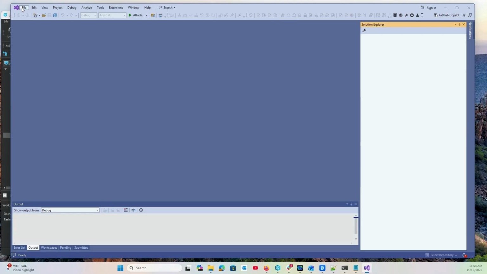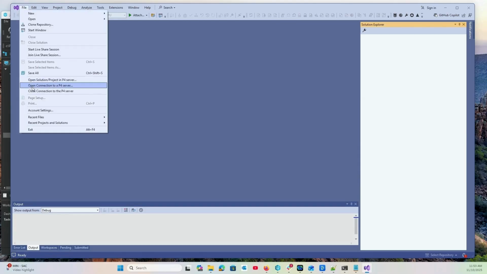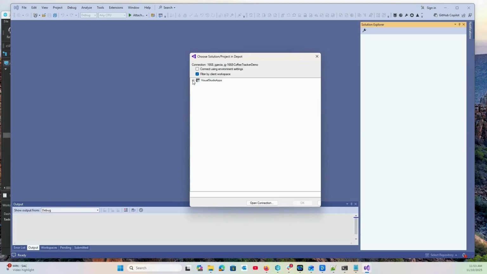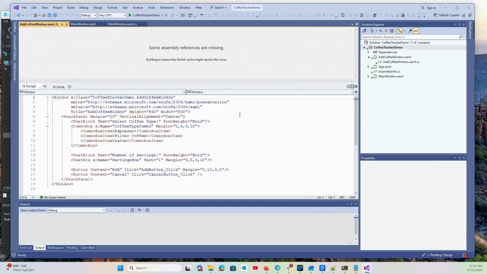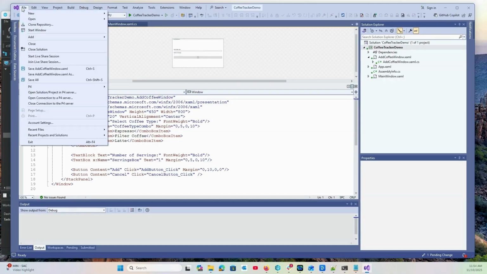That's going to open the connection to the server, and then what I want to do is go ahead and open the solution that's in the server, and that's within this stream. And then I'm going to select that solution, and I'm going to say open it, and it's going to go ahead and load up my solution into the Visual Studio console here. And so now when I look at File, I can see that I have the options of opening a solution, opening the connection, and closing a connection.